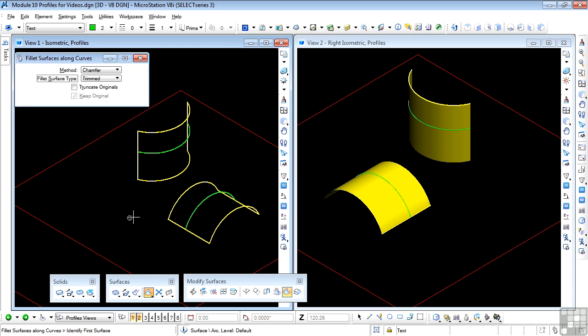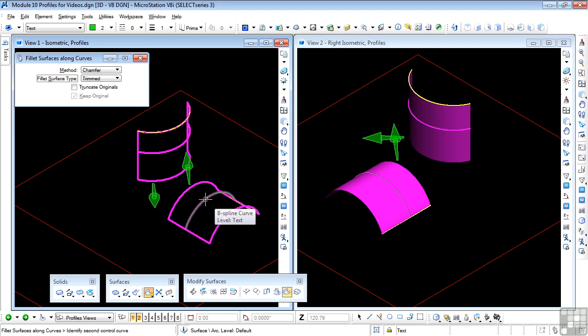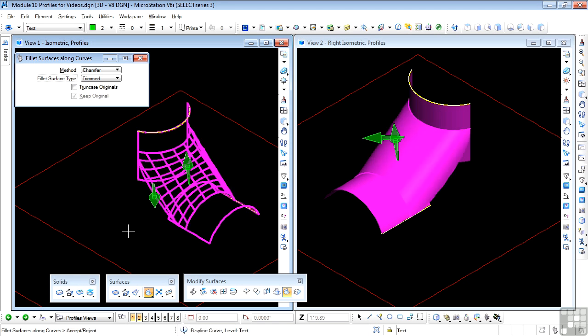Identify the first surface. So we identify the surface first. Then we identify the control curve, that will be this one. The second surface, that's this. And the second control curve, which is that. And with any luck at all, we see the surface. Data point to accept. And you see this blend surface between our two surfaces.